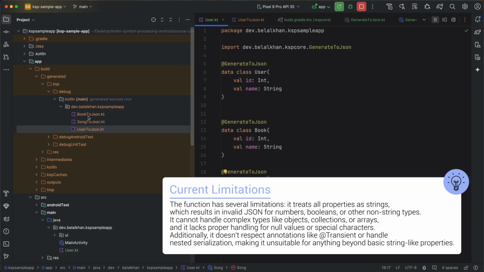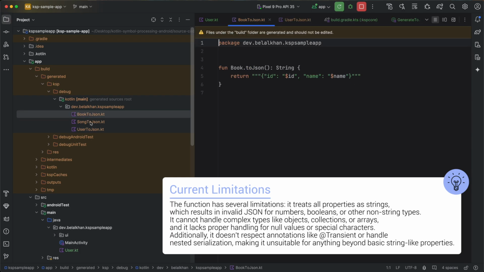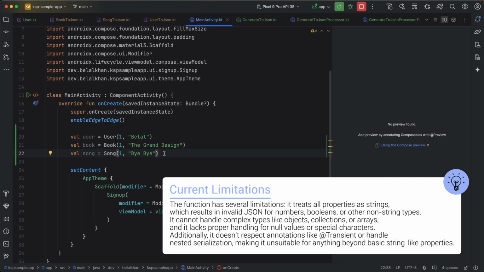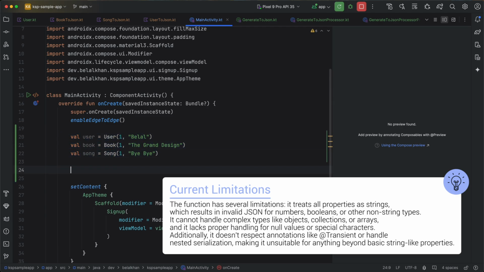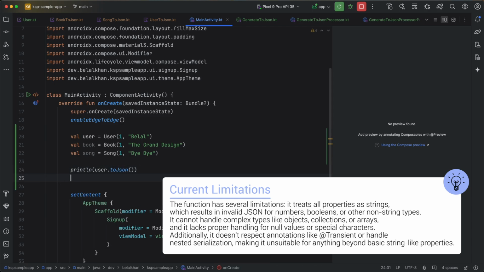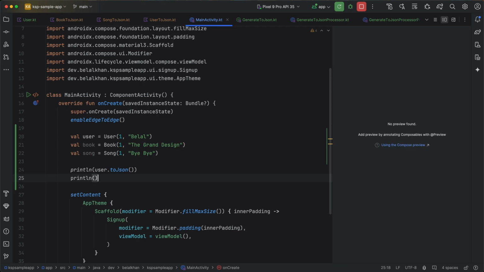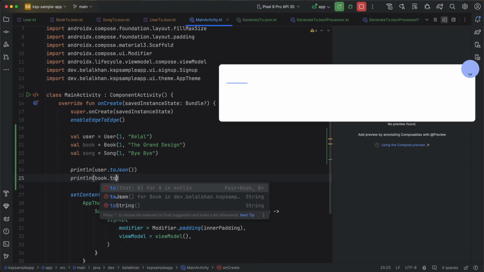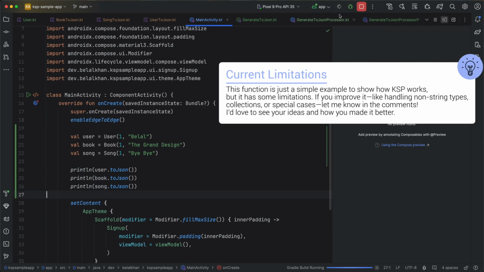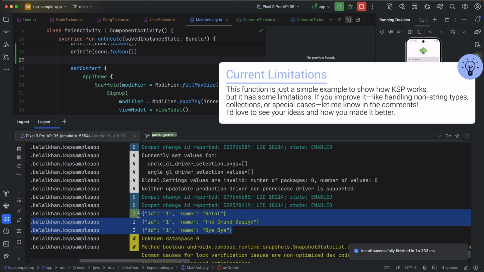You can see we have 3 files generated. Amazing, right? If you go to MainActivity, here I have defined objects for all the classes. Now I can write user.toJSON. I can also write book.toJSON and song.toJSON. Let's run the application to make sure it is working fine. Here you can see our function is working absolutely fine.